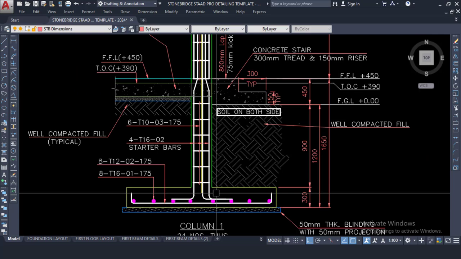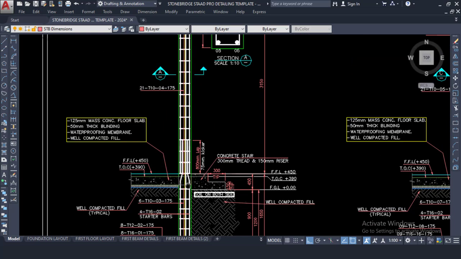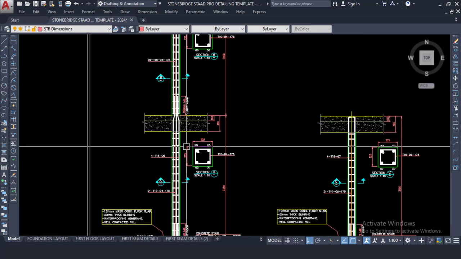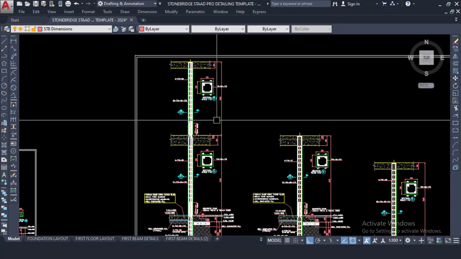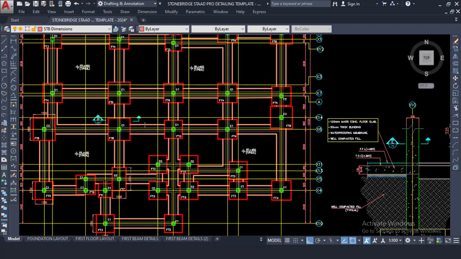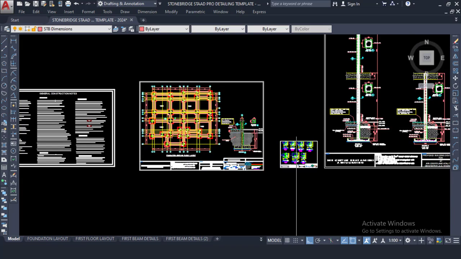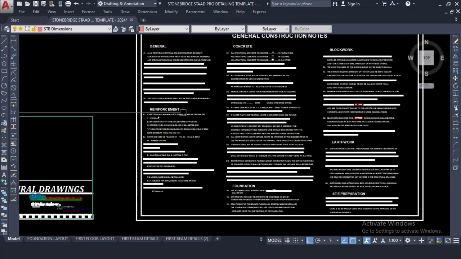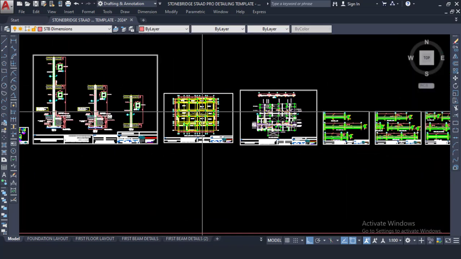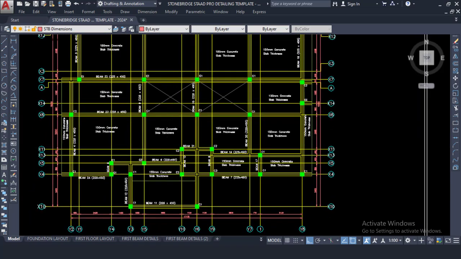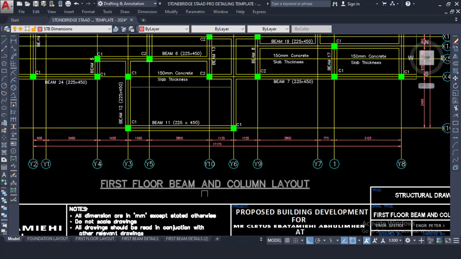Like this is for column. As you can see right now, this column is perfectly detailed and based on standards all over the world. And also you can see the foundation layout, and also there is a general note here, and also you can see the beam and floor. Okay, this is the first floor beam and column layout.